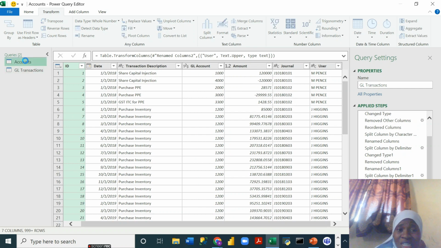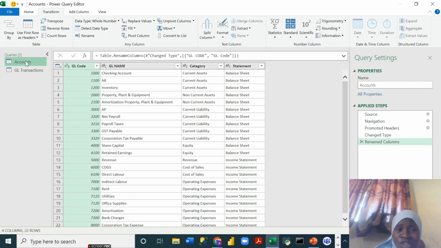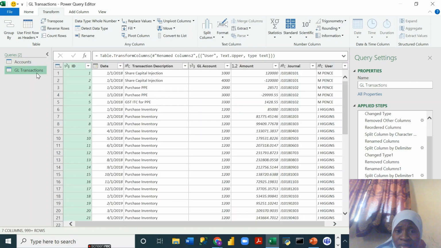If you look at this, account is the dimension table. That is just giving more information about this code. That is, whenever you see this code, this is the name, this is the category, and this is the statement, the final statement that it will be. But in GL transaction, you have the GL code. So all those transactions that have occurred relating to that GL code is what this GL transaction is telling us. You can see that the amount is there for a GL code. The journal for the GL code is there.